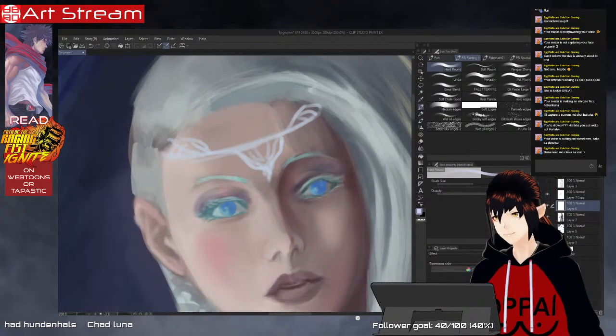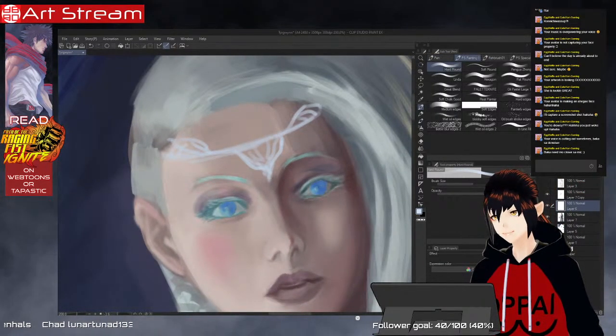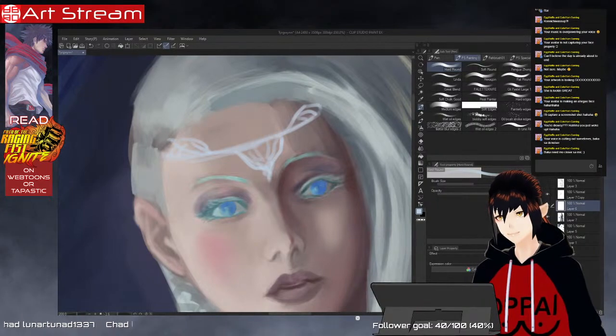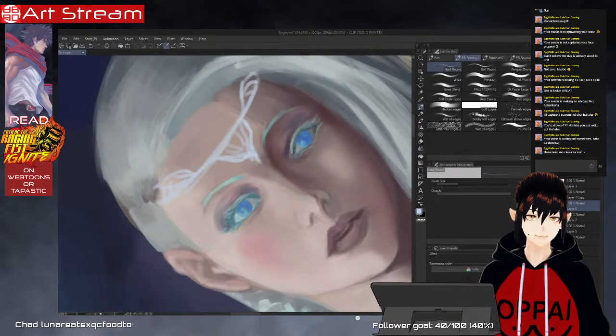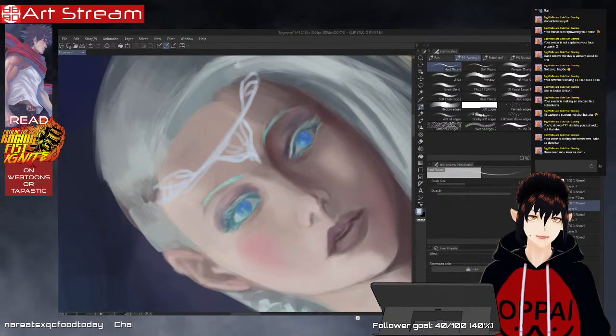So we're gonna add a bit more. Silver is a mixture between green and blue, and very saturated. It has a green sheen on it.